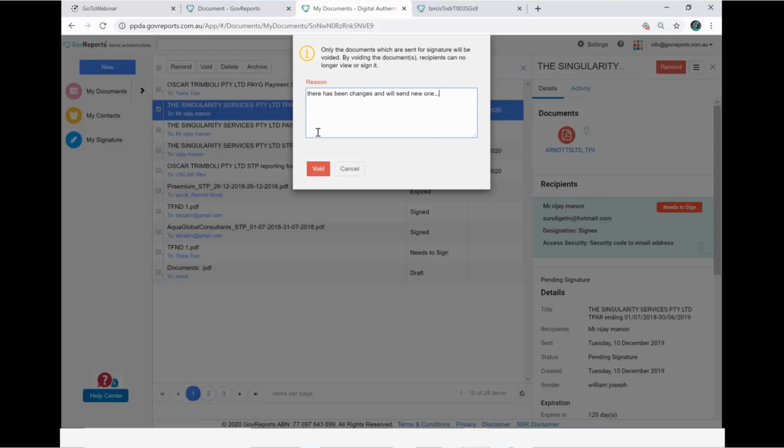And when you void it, your clients will get a void notification from you, saying that the document is no longer valid or accessible because you have voided it, the reason you voided it, for example that there have been changes, and whether you're going to send them a new one, etc.